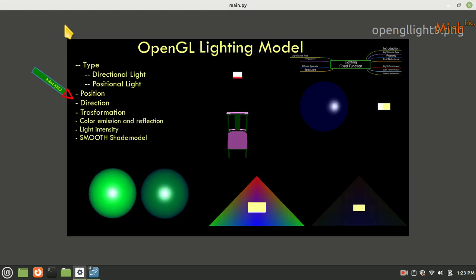Okay. So this is the position, direction and type of the light. Now the transformation: the light can be rotated. The light is above now. It's possible, and it is showing the light from the top, like I have a chair. Okay, now color emission and reflectance.